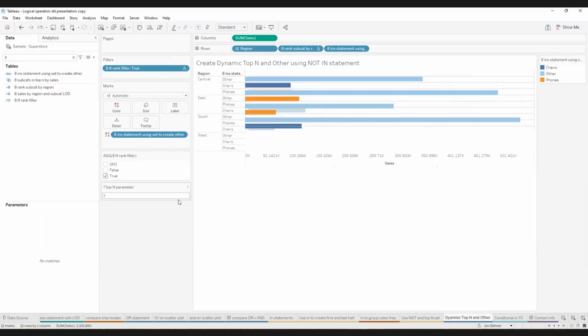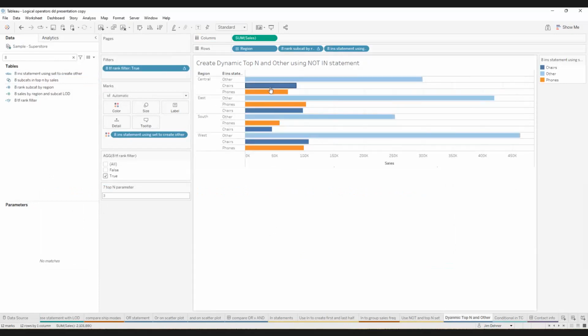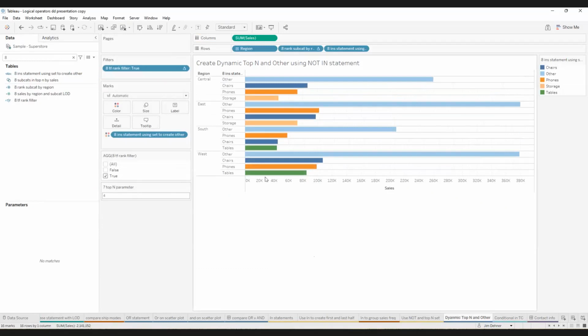And we can change that parameter, and we can start looking at here. We've got other, chairs and phones, phones and chairs, chairs and phones. You're saying, well, that sounds an awful lot like it's just looking at those two categories, chairs and phones. But if we look a little deeper into this, we can see that within each category, we are now looking at the top end, because in the central and east, the top end subcategories are storage, chairs, and phones. But in the south and in the west, they are phones, chairs, and tables.